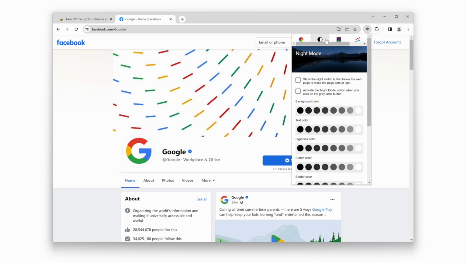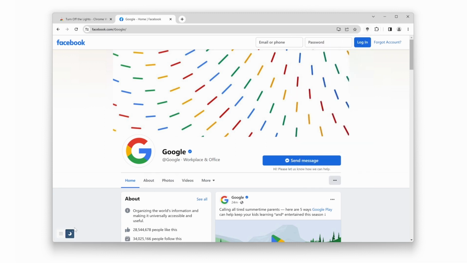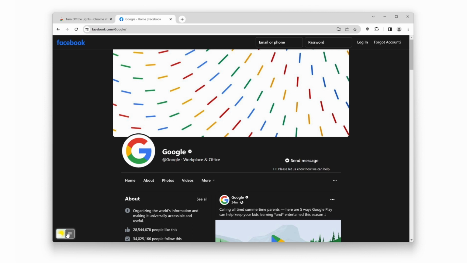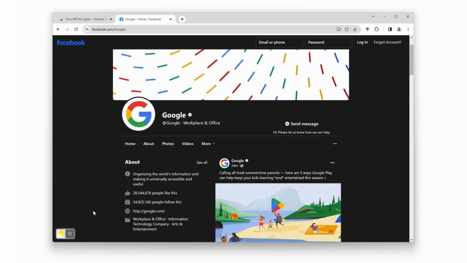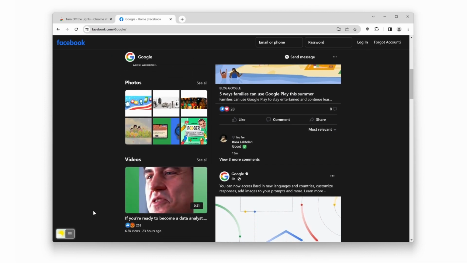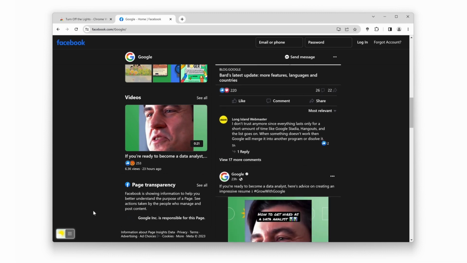Enable the first checkbox that says, Show the night switch button below the web to make the page dark or light. Here, you will instantly see the switch added, allowing you to convert the current Facebook website to your personal Facebook dark mode website with just a single click. Voila! You will notice that Facebook is now in dark mode, providing a more comfortable and visually pleasing browsing experience.